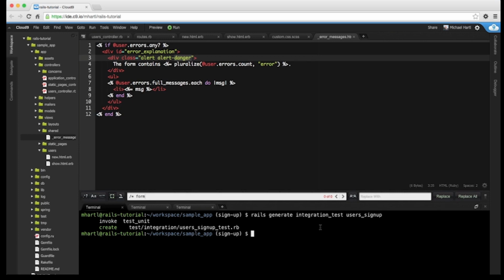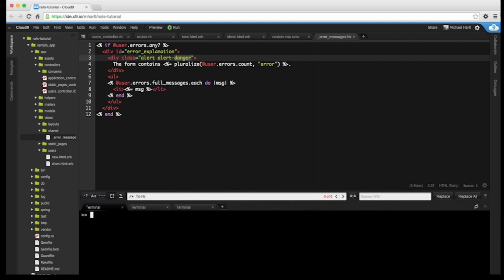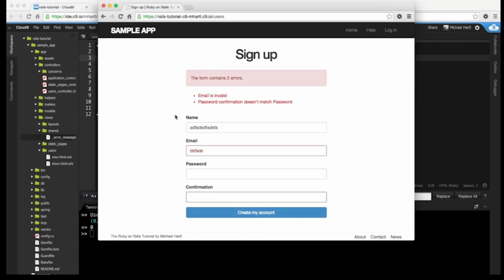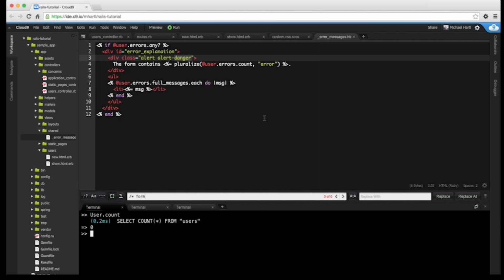So I'm going to open up the console again. Remember, Rails C is a shorthand for console. And let's take a look at the user count. So this is the count of the users in the database, and right now it's 0 because we ran the rake db migrate reset. So the way the test is going to work is we're going to hit this sign up page with an invalid request, or a request with invalid information, and we're going to verify that the count of the users does not change. So the user.count is the same before and after.